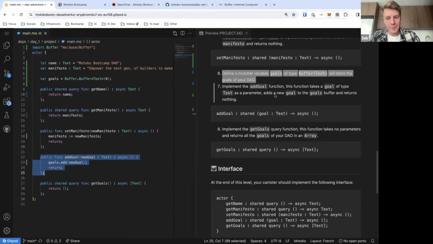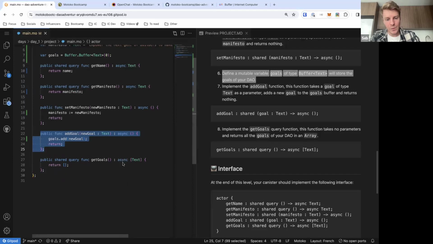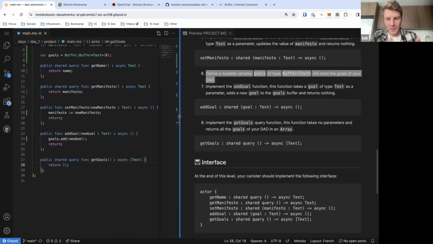Now task number 8 is to implement the get goals query function. This function takes no parameter and returns the goals of our DAO in an array. To do that, we need to convert our buffer to an array. This is how you specify an array in Motoko. And why do we need to do that? This is something I'm going to explain many times because it needs to be really well understood, but I will start with a first explanation, and don't worry if you don't get all of it right now.